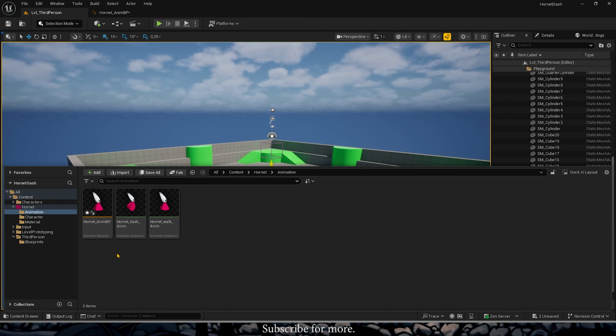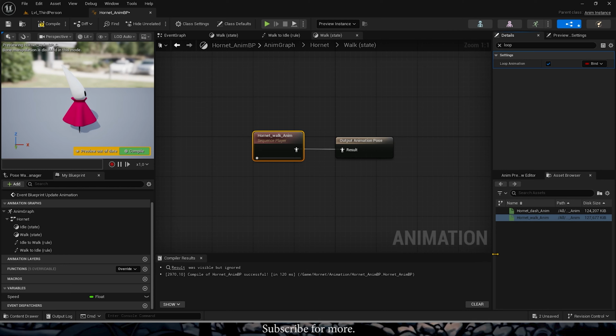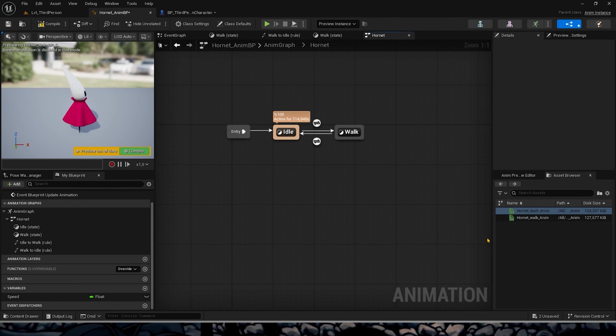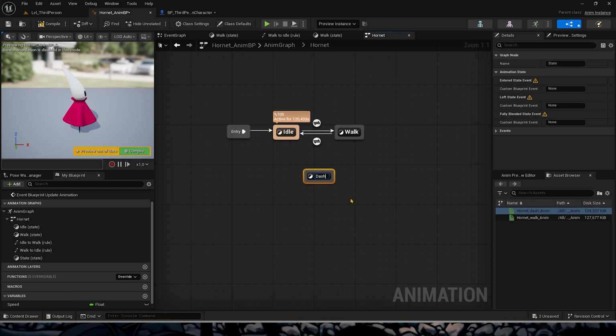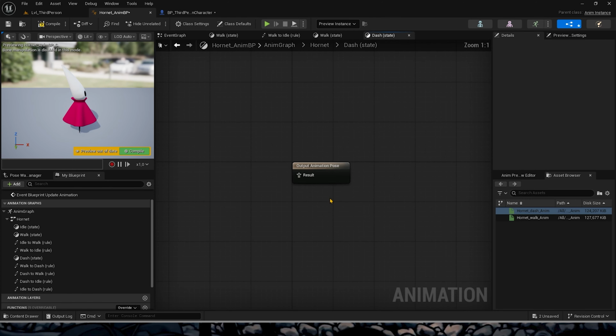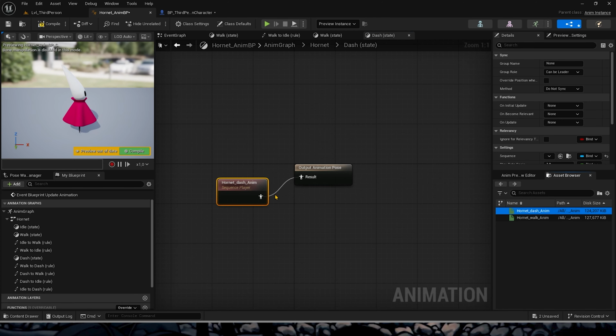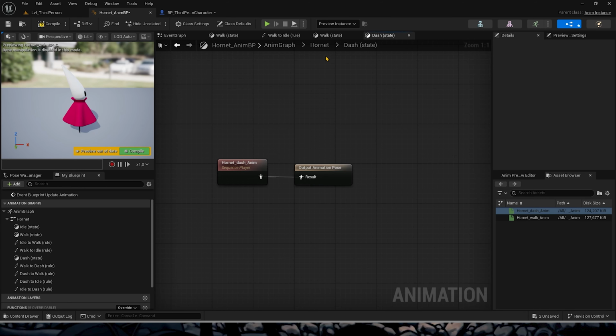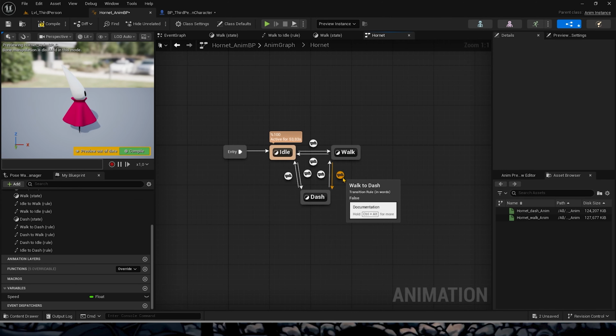Let's open our animation blueprint. As you can see, our animation came into the asset browser. Let's go into the state machine and create a new state named dash. Yes, we connect everything to each other. We go into the dash state and drag and drop our dash animation. We go into the walk to dash connection.